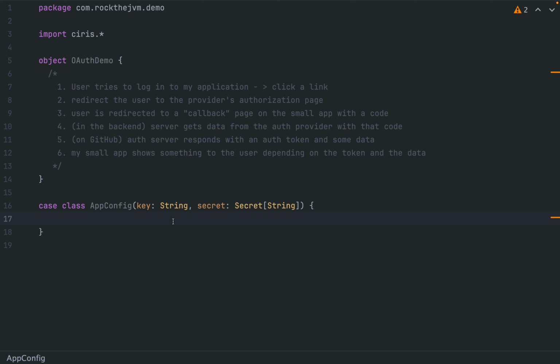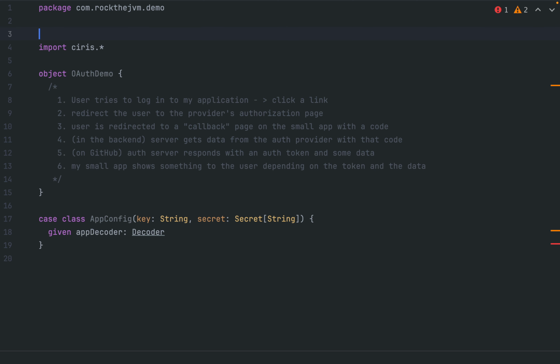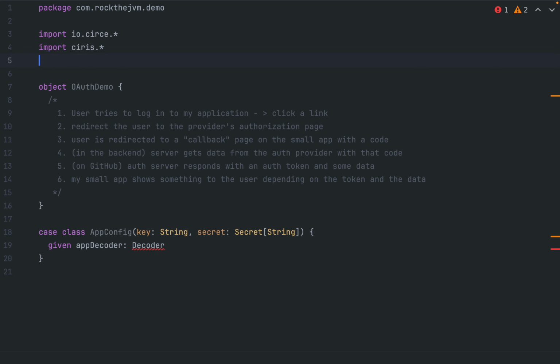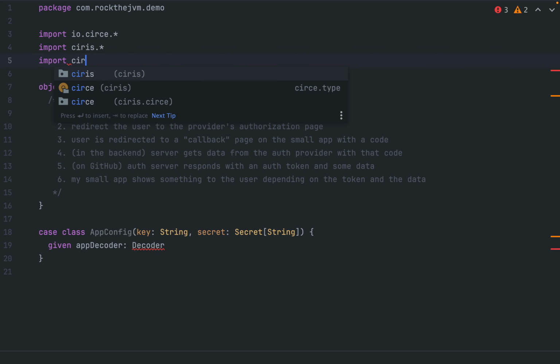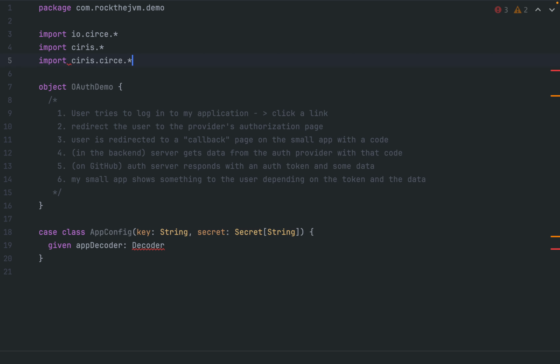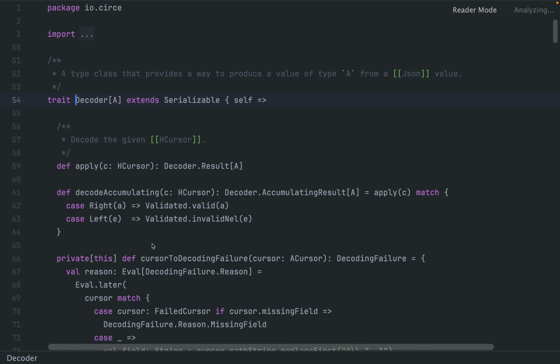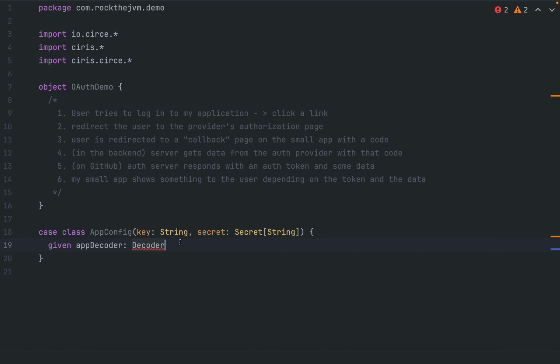So I'm going to create a given. Let's call this app decoder, which is a source decoder. So decoder that I'm going to import from source. So I'm going to have import IO source. I'm also going to import ciris source. So this is going to be a decoder from IO source, decoder of type AppConfig.